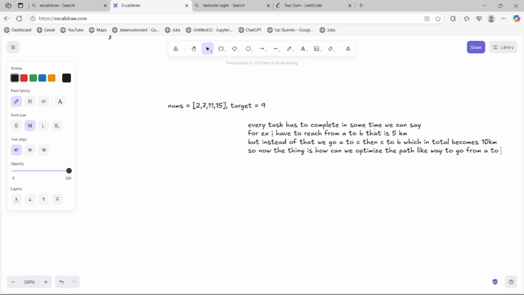Okay, so let's understand the concept for this particular question, Two Sum. What could be the optimized way? For that we use hash maps. I think you guys already know hash maps, and here we can use some functions of the hash map. Now coming to the logic, what could be our approach?